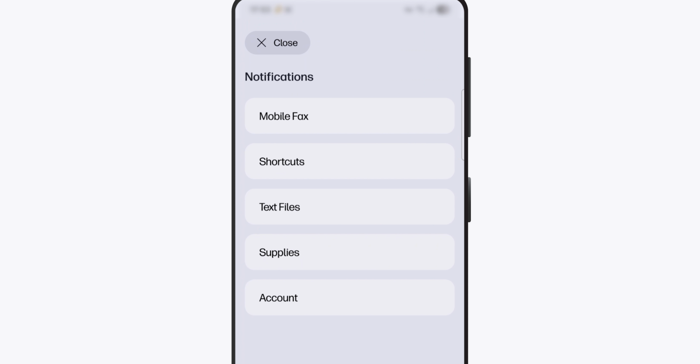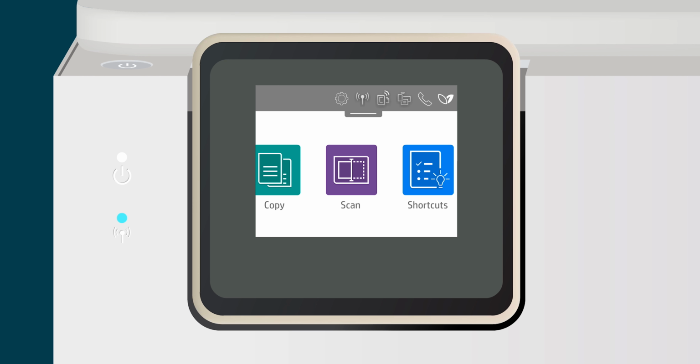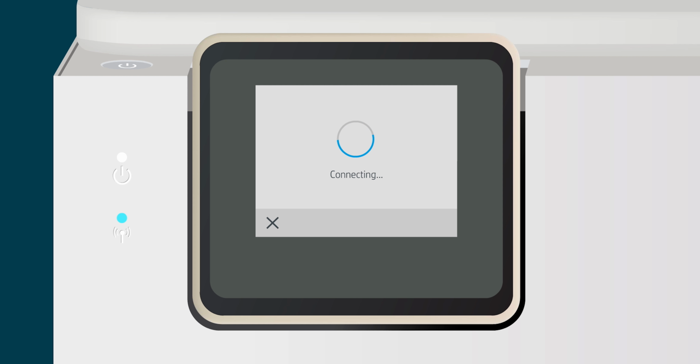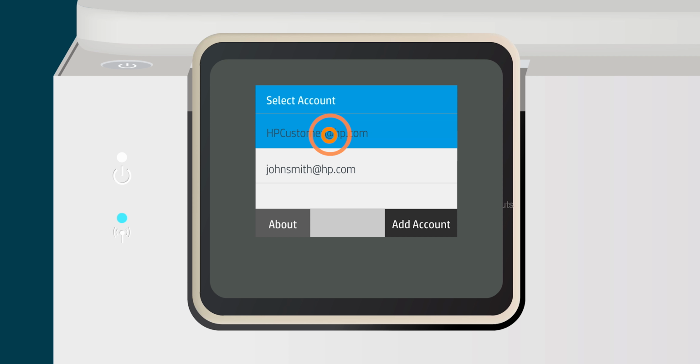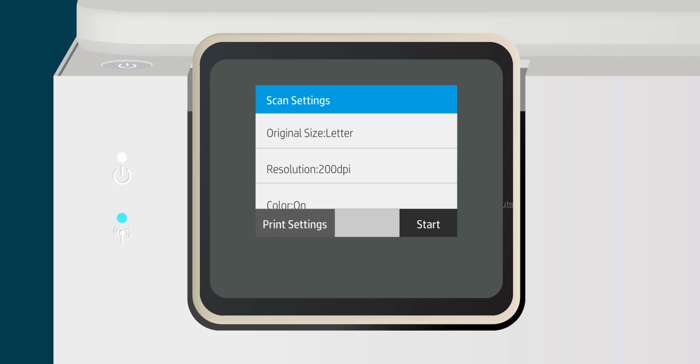For select HP printers, you can run shortcuts directly from the printer control panel. To do this, tap the Shortcuts icon on the printer control panel, and then select your HP account. Choose the shortcut that you would like to use, then tap Start.